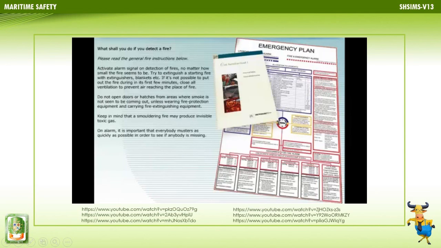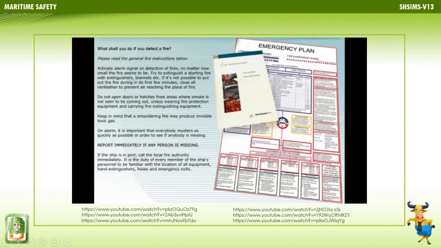On alarm, it is important that everybody musters as quickly as possible in order to see if anybody is missing. Report immediately if any person is missing. If the ship is in port, call the local fire authority immediately. It is the duty of every member of the ship's personnel to be familiar with the location of all equipment, hand extinguishers, hoses, and emergency exits.